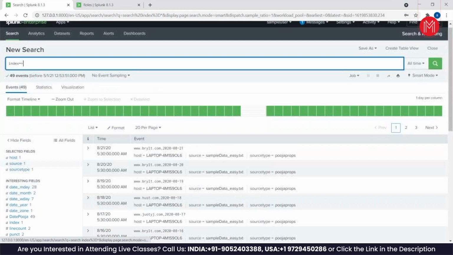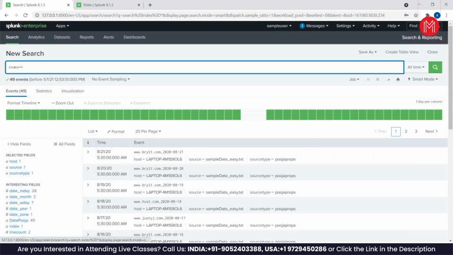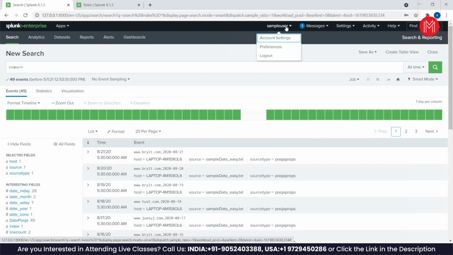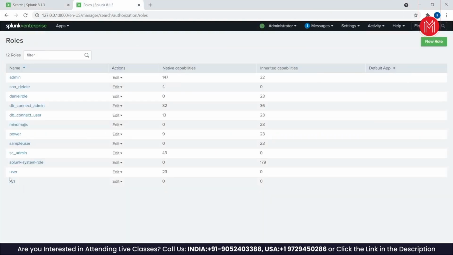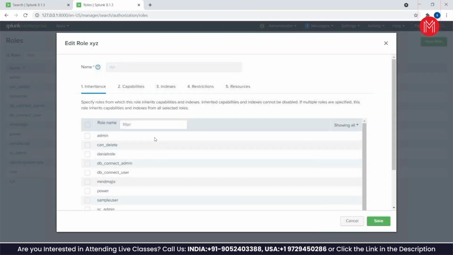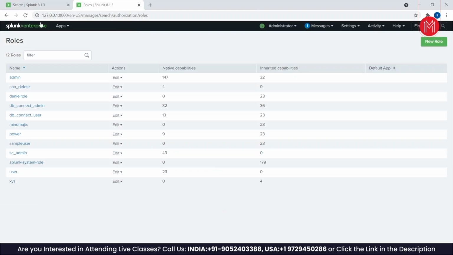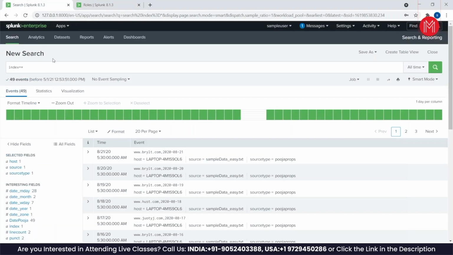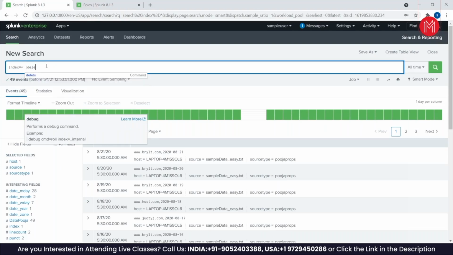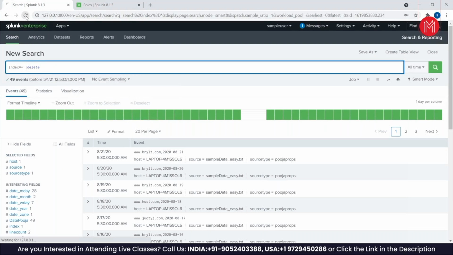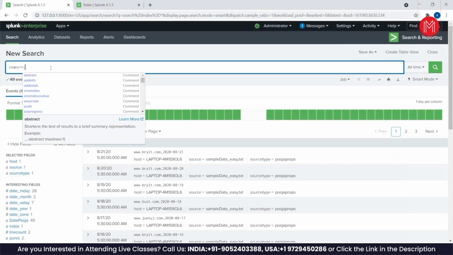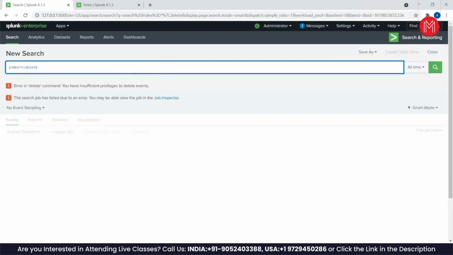It is showing me. Now what I'll try to do is delete the existing data for this sample user. So for this XYZ privilege, I'll try to give access can delete. Now go to this and try to delete the data. Refresh it, and whenever I'm trying to delete the data, insufficient, okay, I'm doing it from administrator.